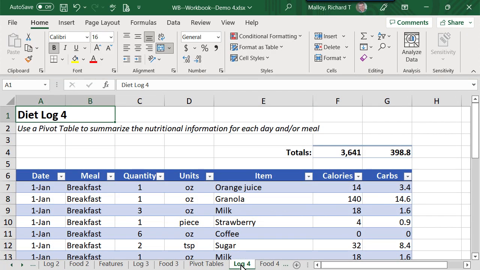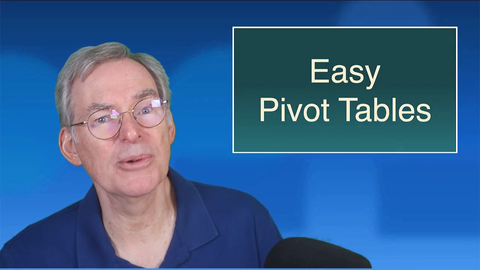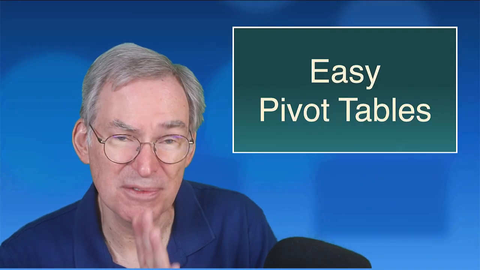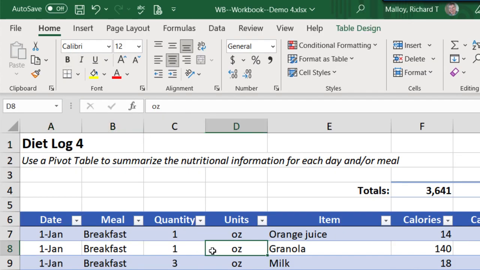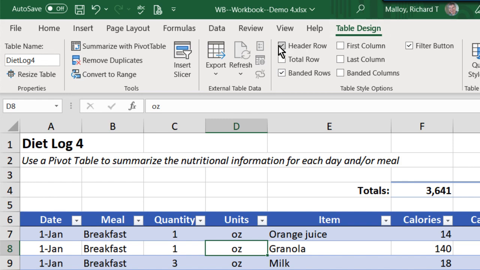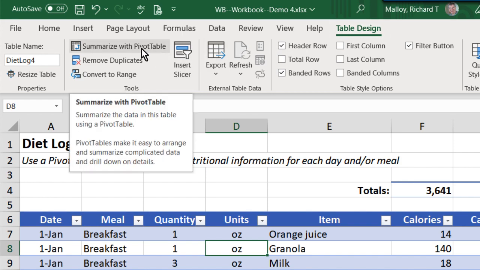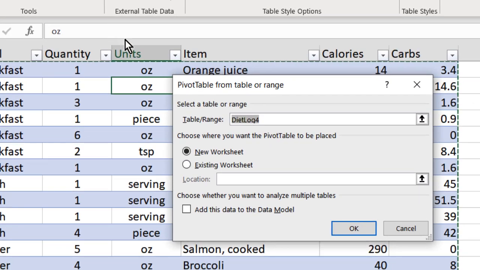Let's go to sheet log 4. As you can see, we have our nice Excel table, and now we're going to create an amazing pivot table in just 5 mouse clicks, well, maybe 6. First, we'll click somewhere inside the table, and then in the Table Design tab, we'll click Summarize with a Pivot Table. A dialog box appears and asks us to verify the data we want to summarize and where we want to put our new pivot table. Usually it is on a new sheet, so all we have to do is just click OK.